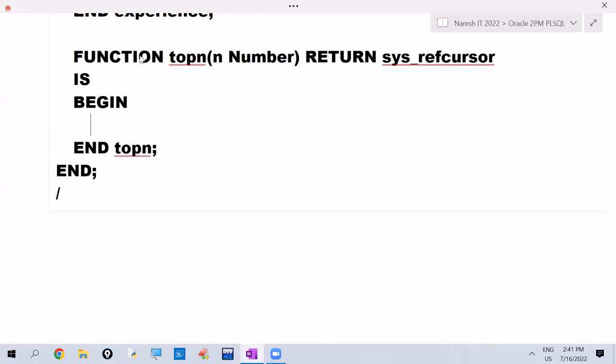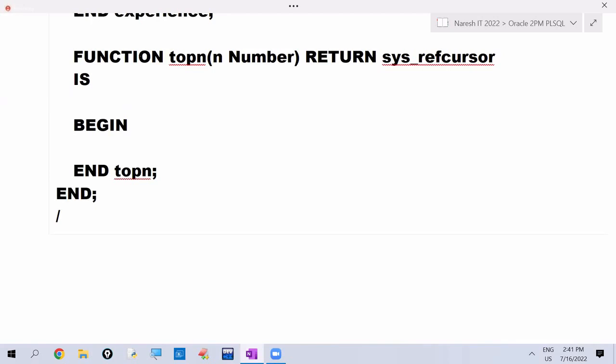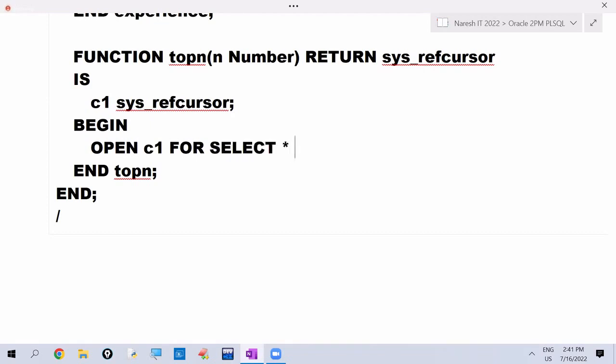So here what we have to write? Declare one cursor variable, ref cursor variable, C1, sys underscore ref cursor. Open the cursor now. To open the cursor, what we are writing? Open C1 for, find top n salaried employees records. I'm using inline view here. So select star from.